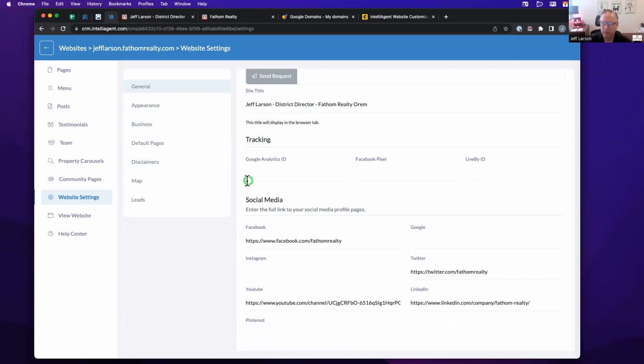Coming down to the next one, this is tracking, and this is again an advanced topic, and so we won't really cover this, but if you know what it is, if you know your Facebook pixel and how to use it, you would put it in here. Your Google Analytics ID, you would put it in here. Your Live By ID, and that's for tracking people who come to your page and how they function on your page. And so if you have that, you can put that in here.